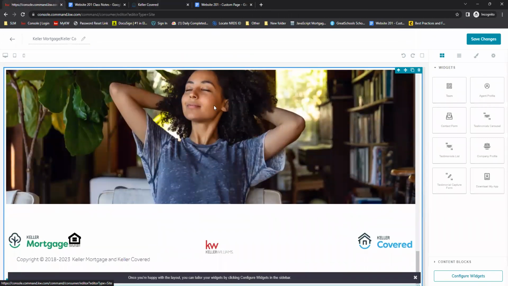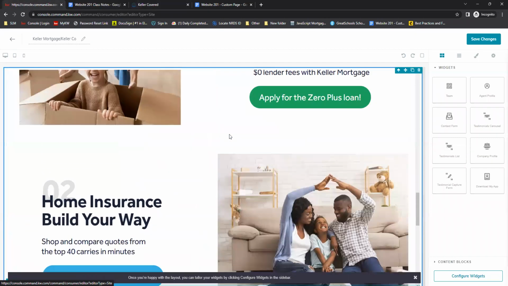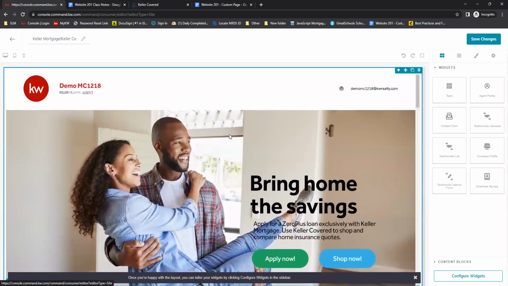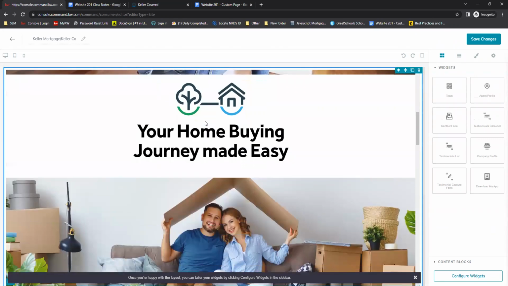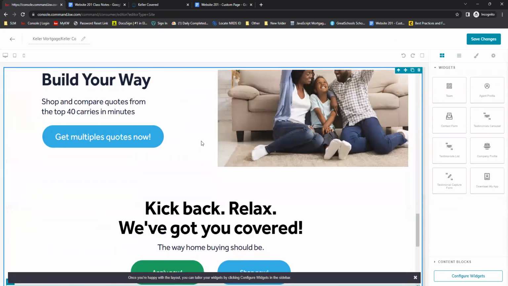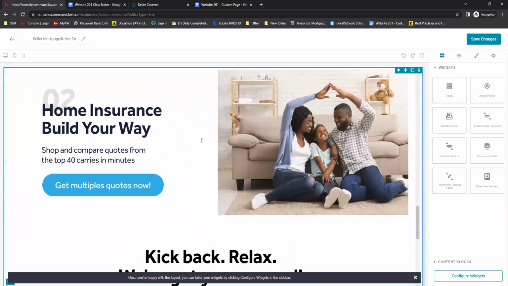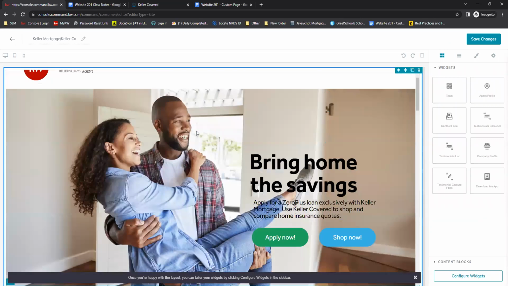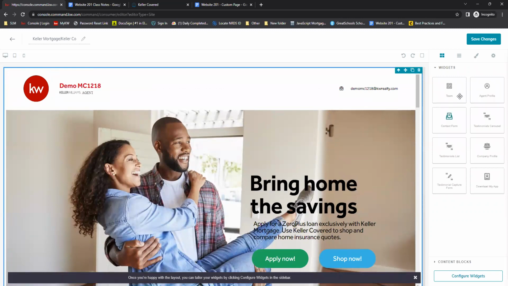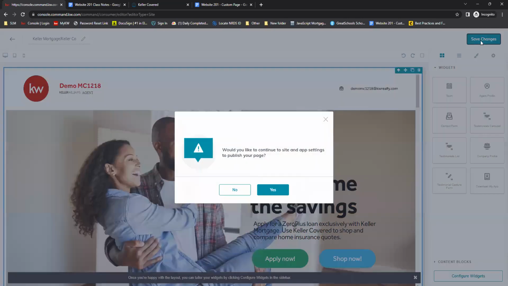So once you go through Keller Covered and get your custom link, this will automatically brand the page to you as the agent. So you would have your agent name up here, your email, all your information would populate over. So once we have that in there, we will hit save changes, and we're still not quite done, so we're not going to publish yet.